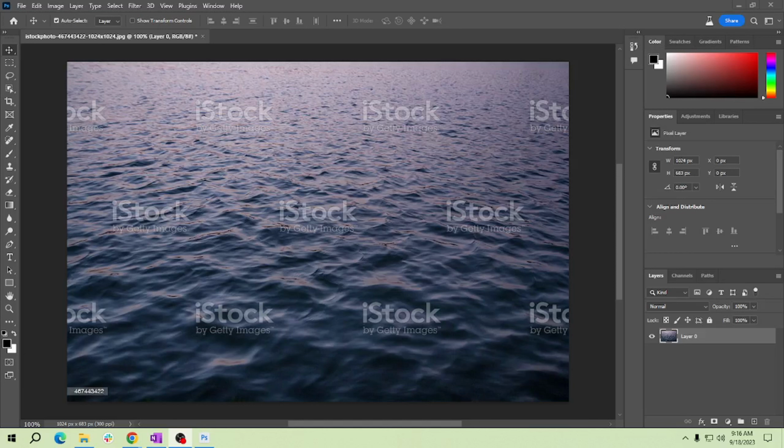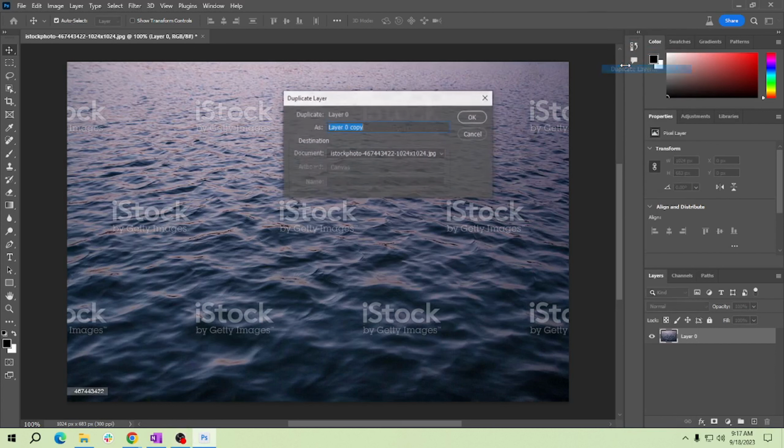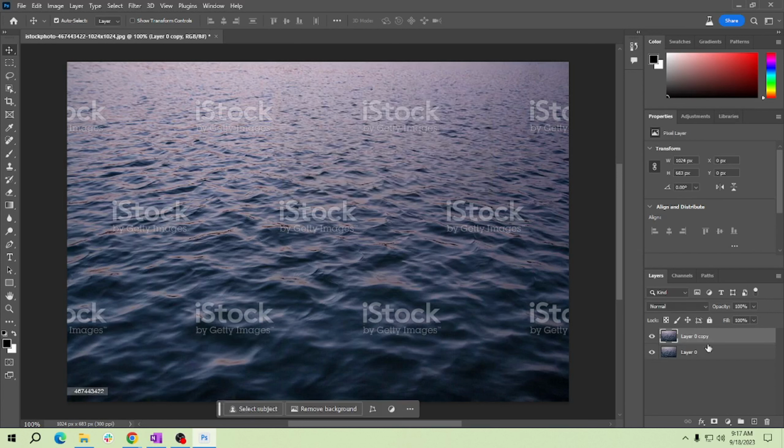In this video, I will teach you how to remove a watermark in Photoshop, a handy skill for various editing needs. So start by opening your image in Photoshop and then right-click on the layer containing the watermark image and select Duplicate Layer. And all you have to do is click OK.